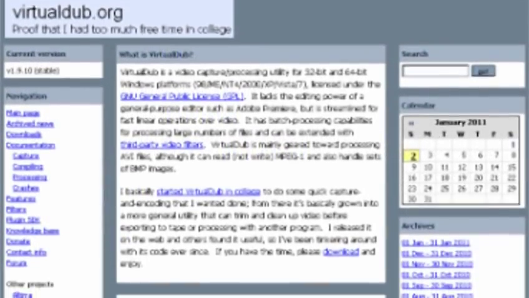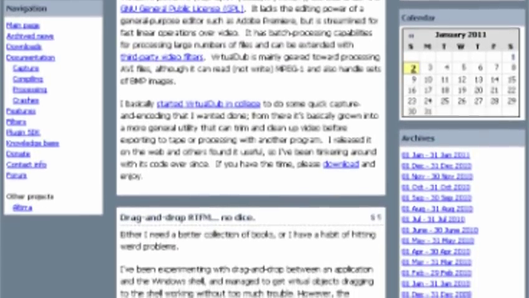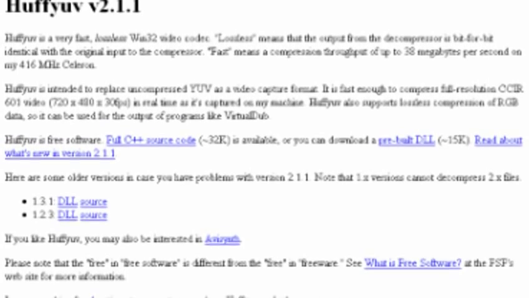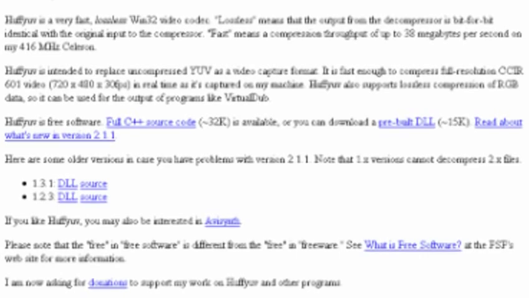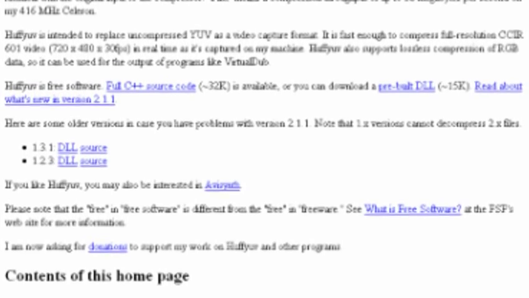VirtualDub is a piece of free video editing software, and we'll be using it to process the raw footage we capture. Finally, Huffyuv is a video codec specifically designed for capturing video from this kind of stuff, and it ensures that your recordings are smooth and of very high quality.